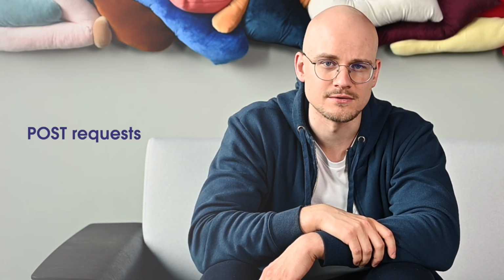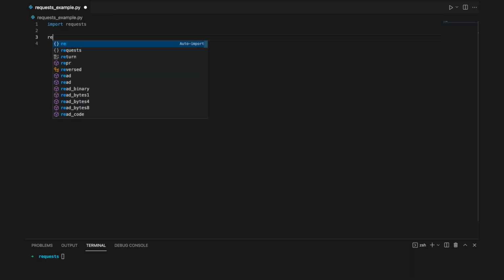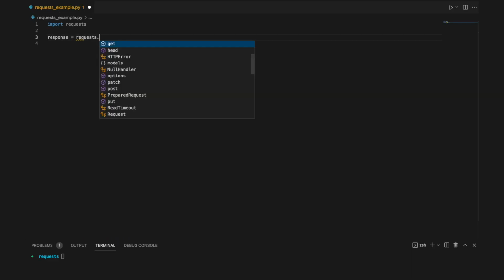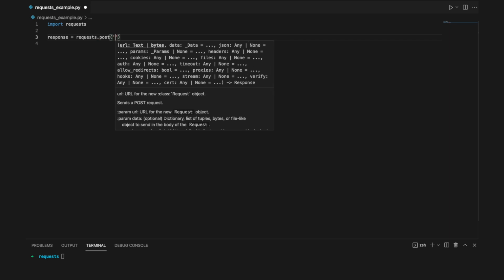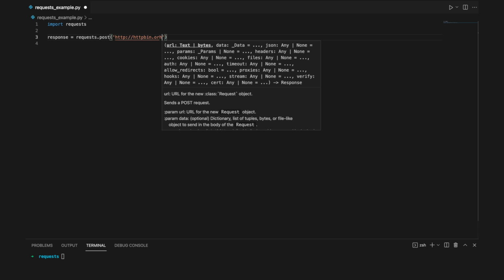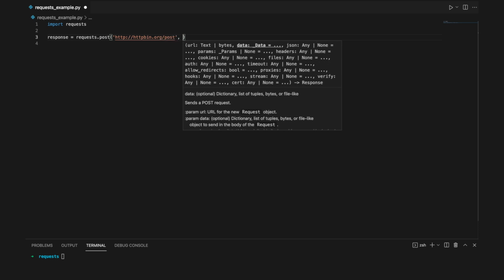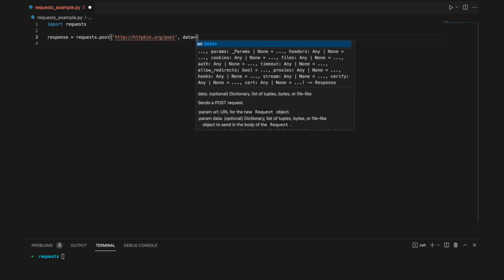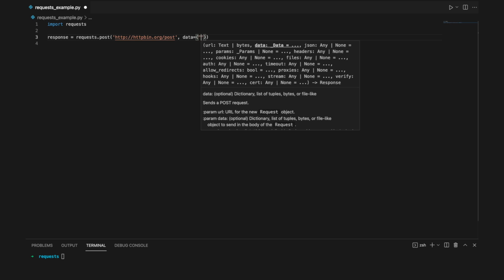Post request is the second most used HTTP method. Post requests are used to create a resource on a server with a specified data. Sending a post request is almost as simple as sending a GET request. All HTTP methods except head return a response body that can be read. Responses to post requests can be read in the same manner as GET or any other method.